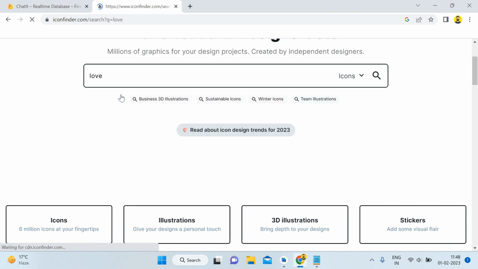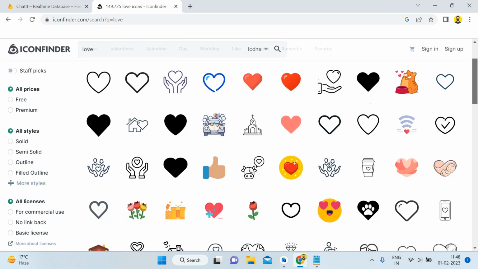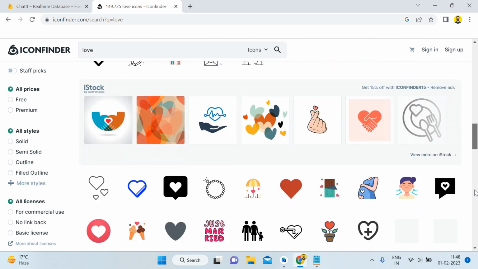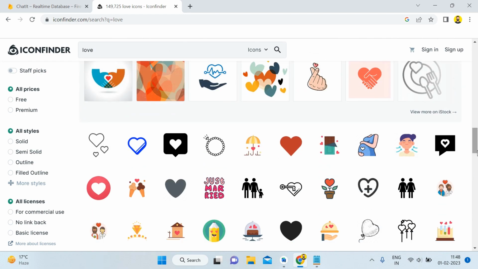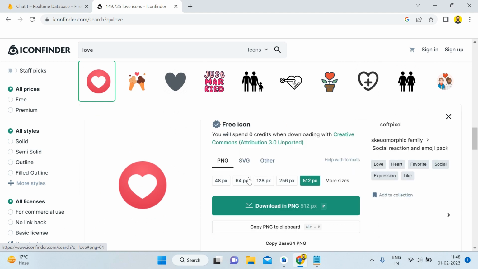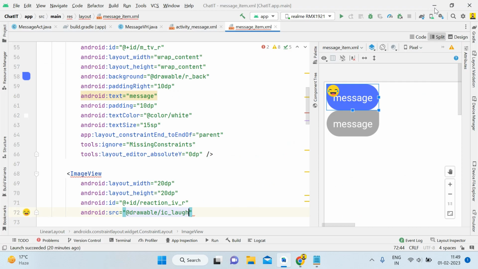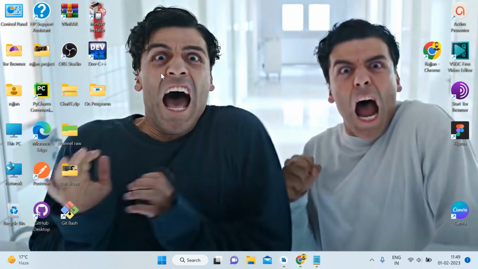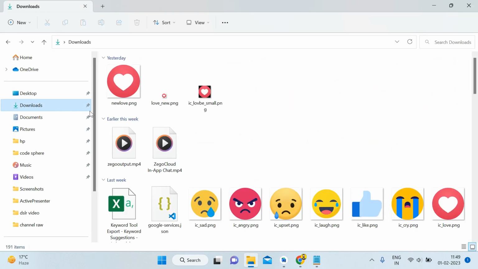For example, you have to simply search for love, and here you can go for anyone. I have selected this one, this icon in 256 pixel. Make sure you download this icon in 256 pixel, and after the download, what you have to do is simply open your downloads folder. Here you can see that I have all these stickers.